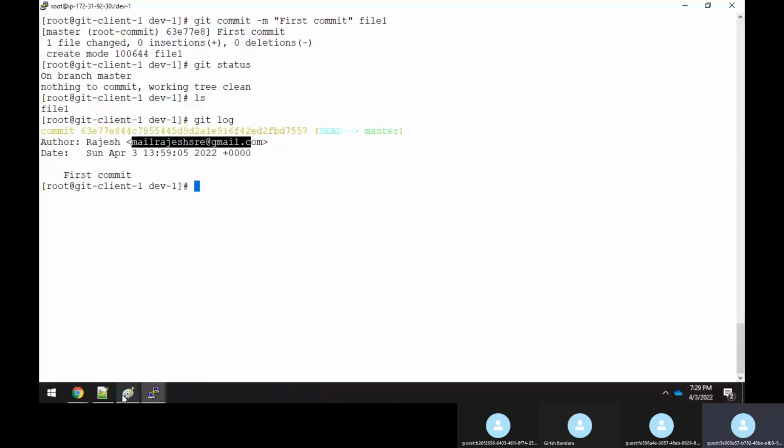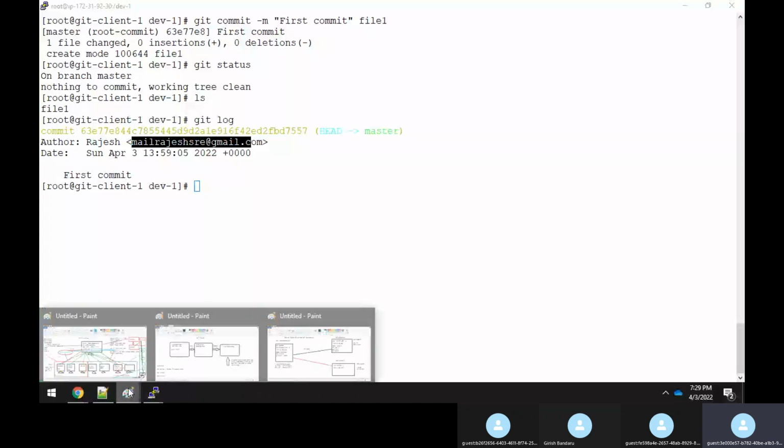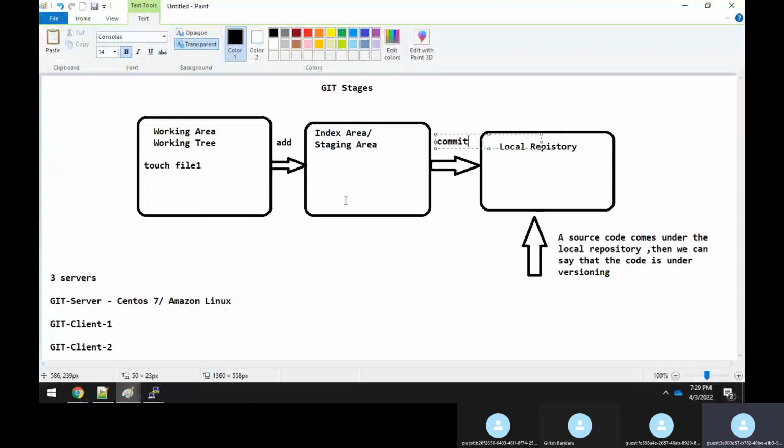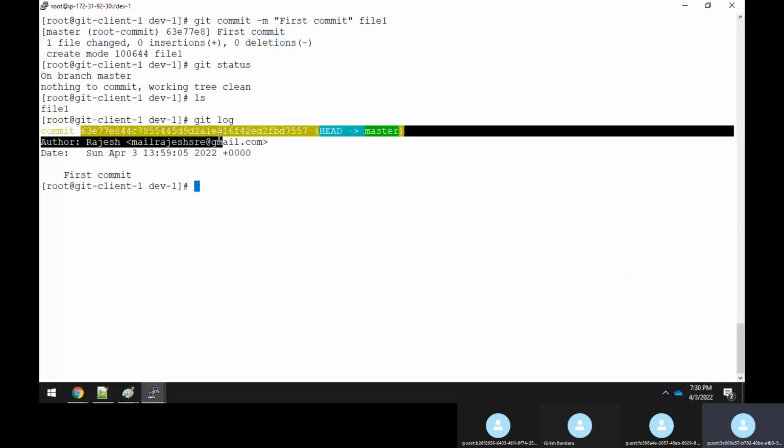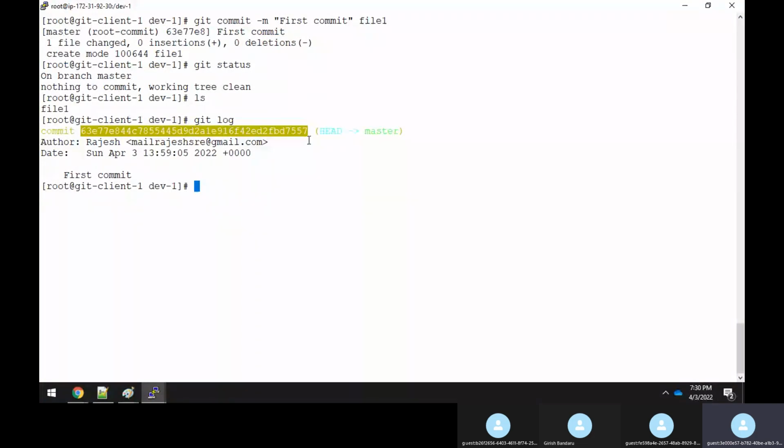Whenever you are committing from your staging area to the local repository, one commit ID will be provided for each and every change. See, this is the commit ID. We will dig into what this commit ID is later, in detail. But right now understand that for each and every commit, a commit ID will be provided, and that is maintained by Git itself. So if you execute git log, it will show the history.